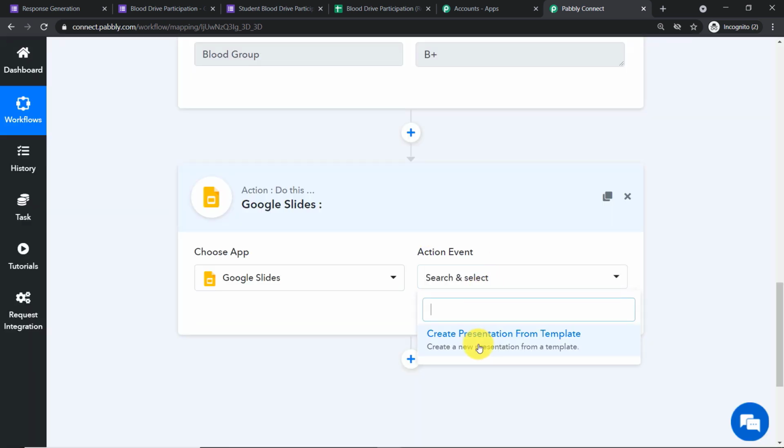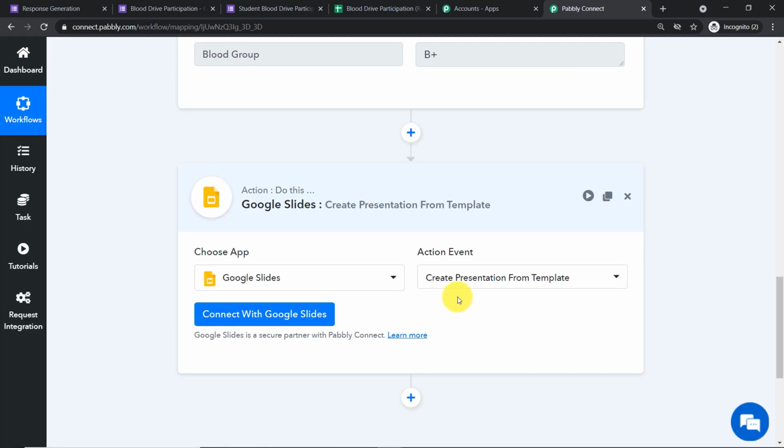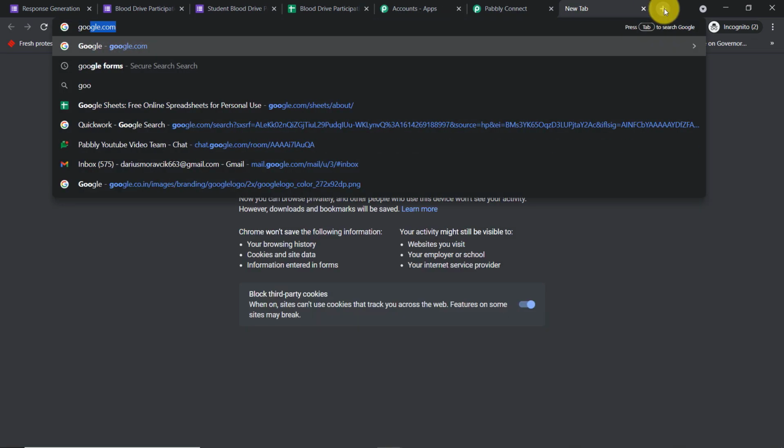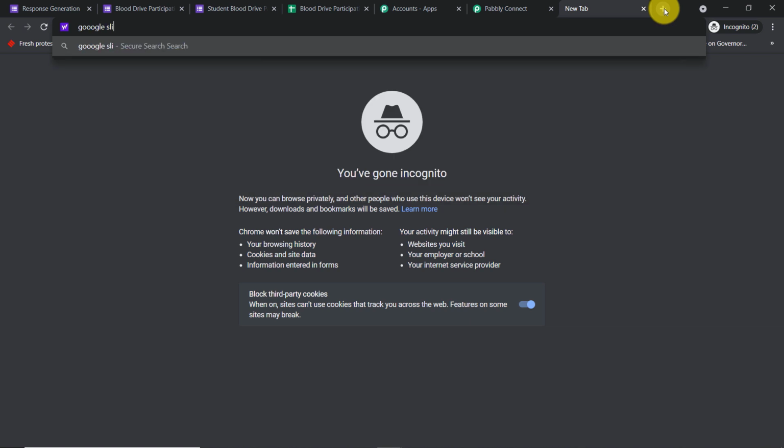Now in the action event, there is only one action event, that is create presentation from template. Basically, we are going to create a certificate from a particular template. So let me just take you to my Google Slides.